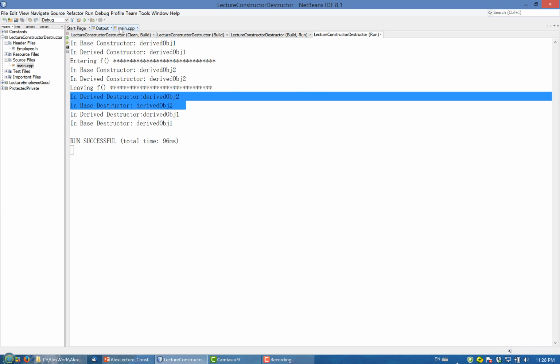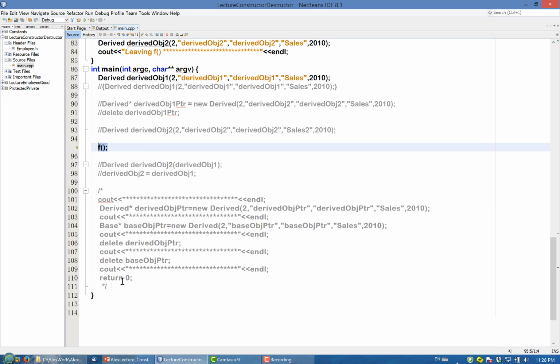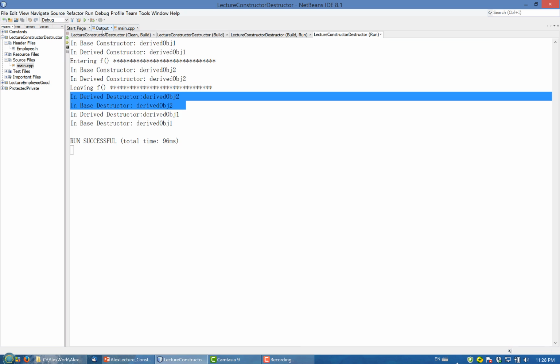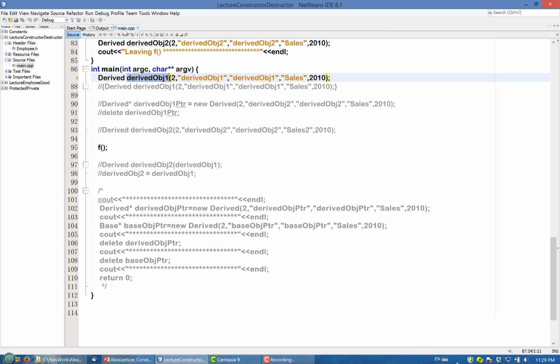Okay, and then after we finish executing the f function, the main function returns. When the main function returns, this derived object 1 is out of scope. So then the destructor of this derived class object is called. The destructor of the derived class is called first, and then the destructor of the base class is called second. So that's why we have this output.